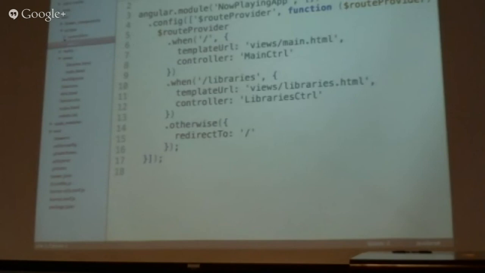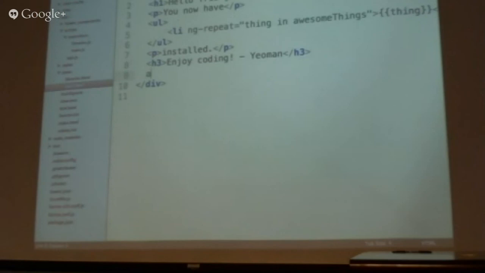So let's go ahead and create a link, and we'll go to libraries. I refresh, or I don't need to refresh it, it refreshed for me. I click the link, go to libraries, and it's already done all that work for me.